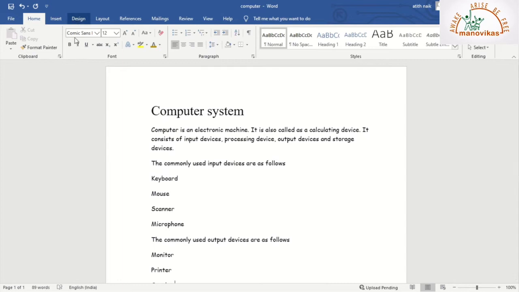Then we have bold, italics and underline. To make your text darker, select the text and click on B. B will make it bold and the keyboard shortcut is Ctrl+B. To make your text italics, that is to make it bend towards the right, click on Ctrl+I, that is italics. And underline will underline your text.